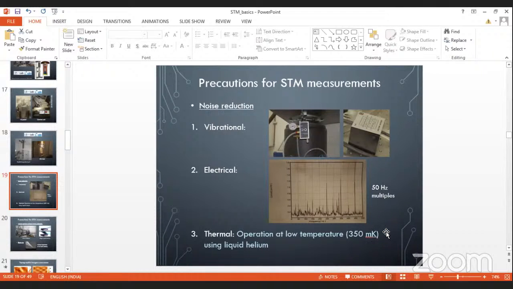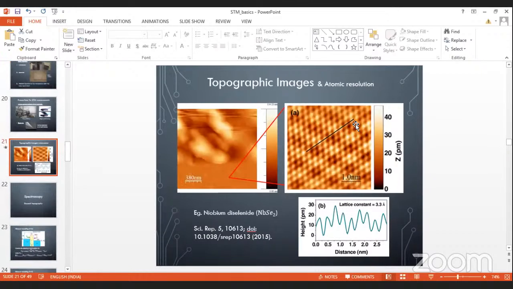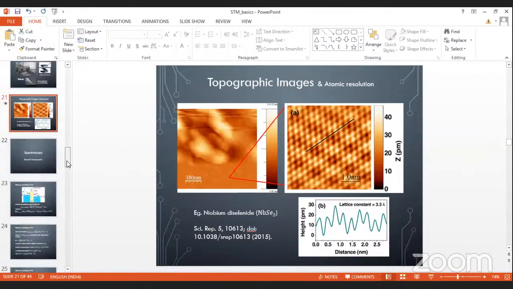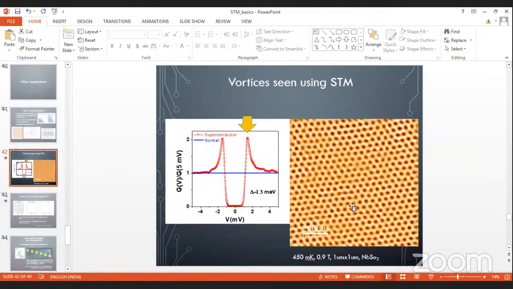And what is the typical scan speed of this? For example, in these images, one end to another end is 1 micrometer. I can give you a better value here. This takes about 2.5 seconds. So 1 micrometer takes 2.5 seconds, and there are like 256 lines here.